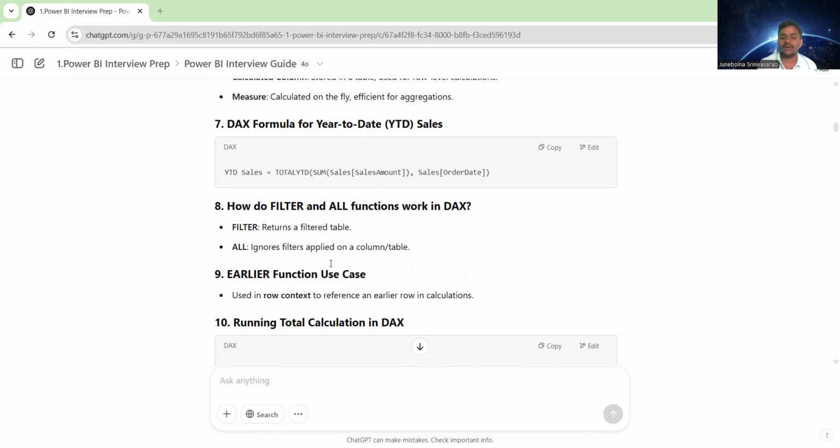So here we understand the difference between the working of FILTER and ALL functions in DAX. FILTER is used to return a filtered table. If we apply a filter on one column or table, it returns the filtered column or filtered table. ALL ignores filters applied on a column or table. ALL is used to ignore the filters applied on a column or a table.